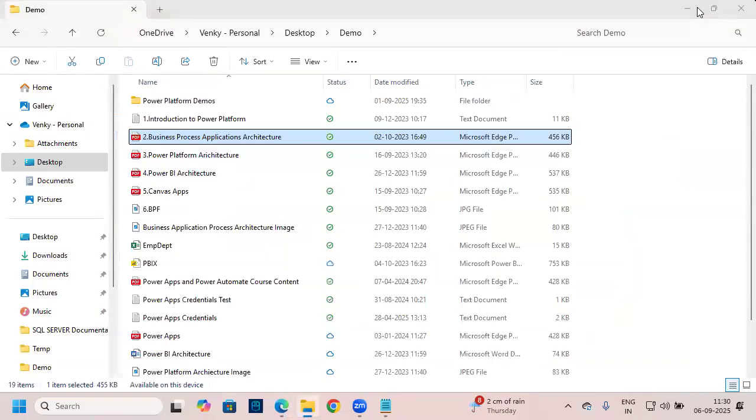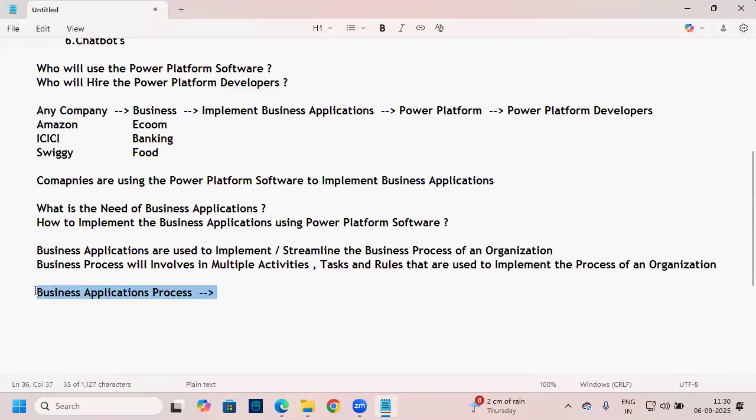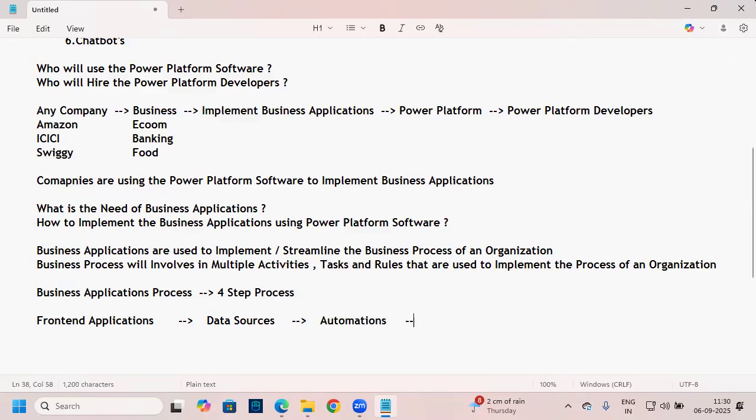Fine. So let me go and mention the points here, guys. So we come to know business applications process is a how many step process? It is a 4-step process, right? Now, what are the 4 steps involved in this? Step 1 is front-end applications. Step 2 is data sources. Step 3 is automations. And finally, step 4 is data analysis. So these are the 4 steps involved in this.